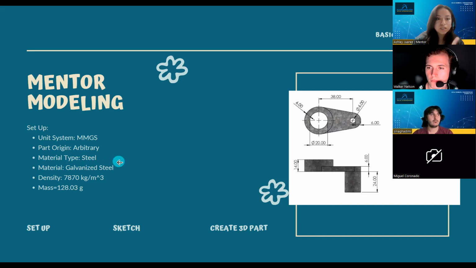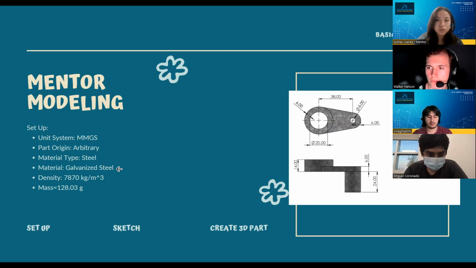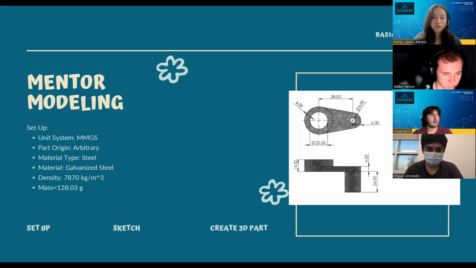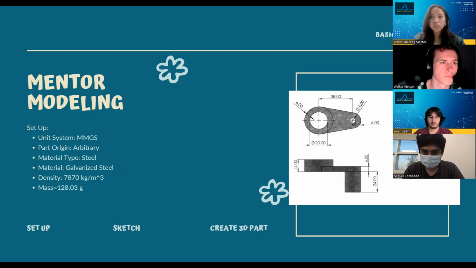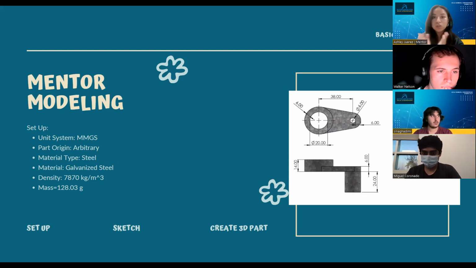Your material type is steel and galvanized steel. If you don't remember how to change your material type, that's okay. Because my SolidWorks is not working, I can actually walk you guys through what that is. Your density is just a way for you to check your material type. The mass is the last mass you should get after you're done with your part modeling. So don't worry about that right now. Just focus on modeling the part. So you guys can go ahead and try that out while I try to resolve my current issue.